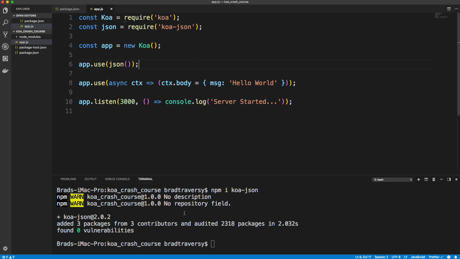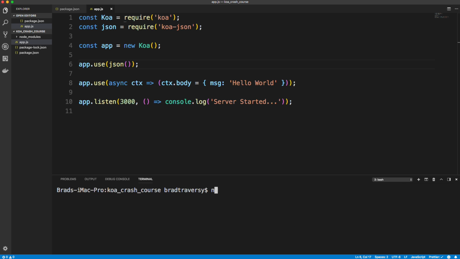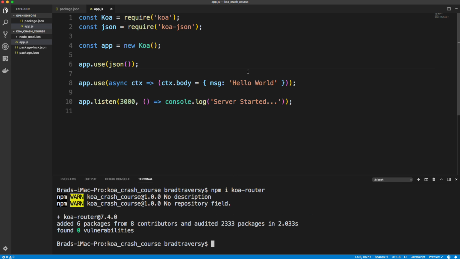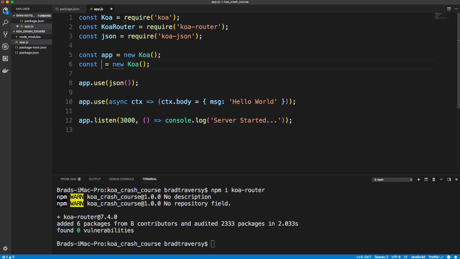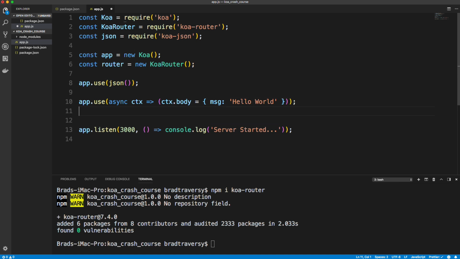So now I want to install the router, so we can create a route. So let's say npm install koa-router. And we're going to bring that in just like we did Koa, so koa-router. Okay, and then we also need to initialize that. So we're going to say const router equals new Koa router. All right, and then there's one piece of middleware we need to put down here.